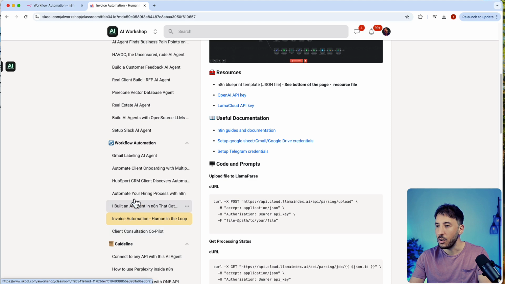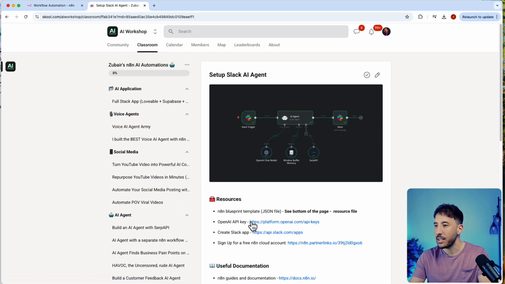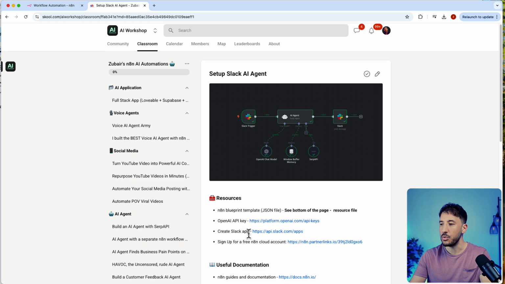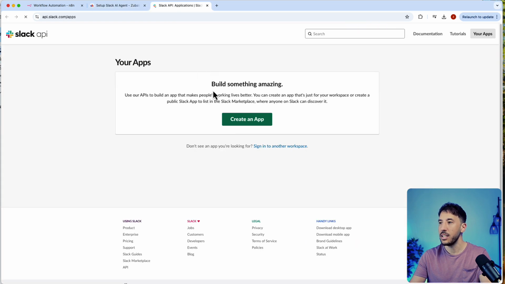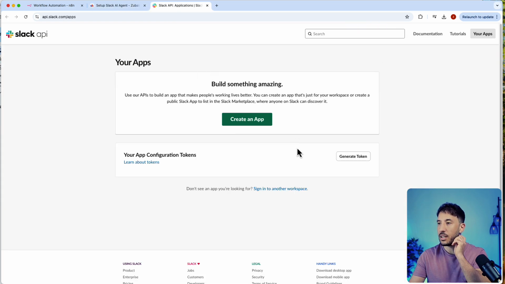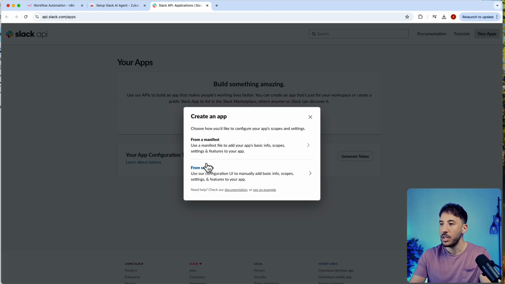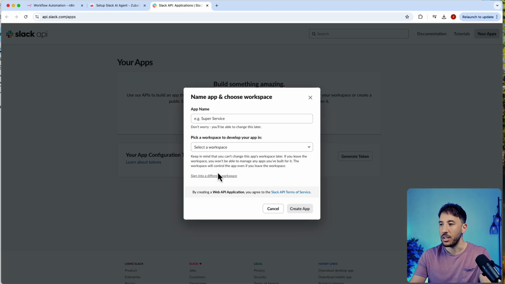All right, so we're going to go to set up Slack. So the first thing you need to do is you need to head over to create Slack app. So if you click on this link, this will take you directly to the Slack API here. So all you have to do is click on create app. So what we need to do is we're going to click on from scratch.